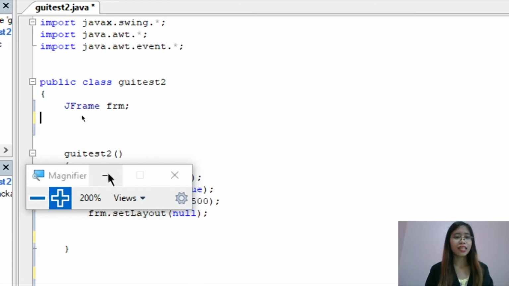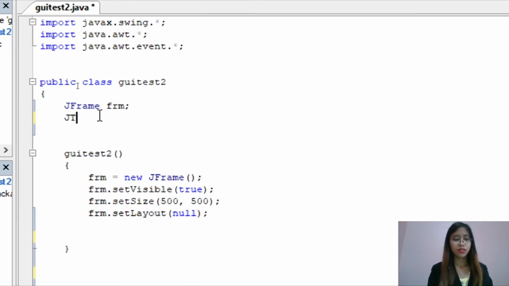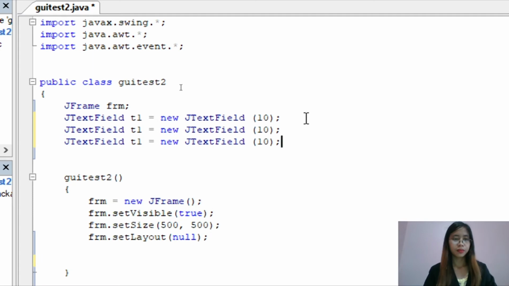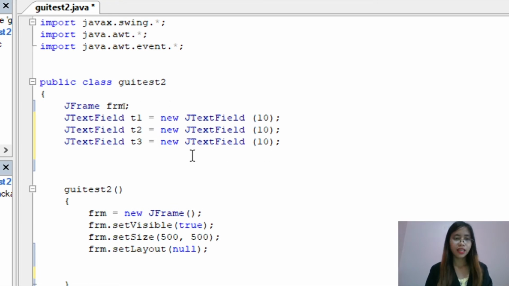Ayan, so zoom natin. So, J text field, T1, about 10. So, kailangan natin ng tatlong text field. T1, T2, and T3. And then, label to display the plus sign.